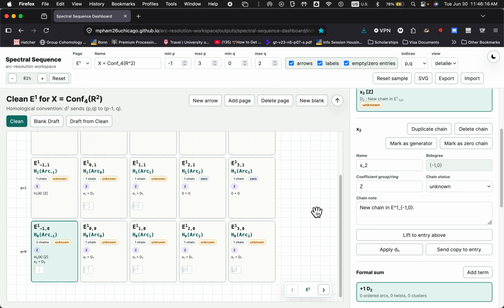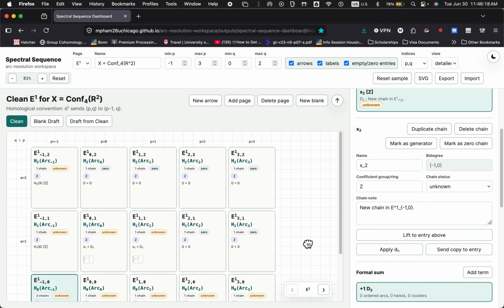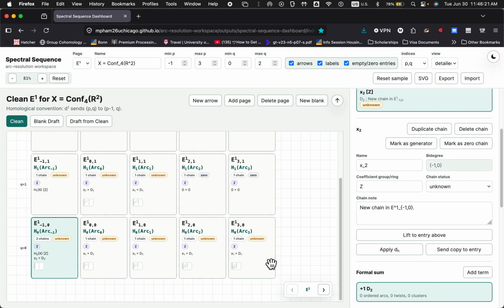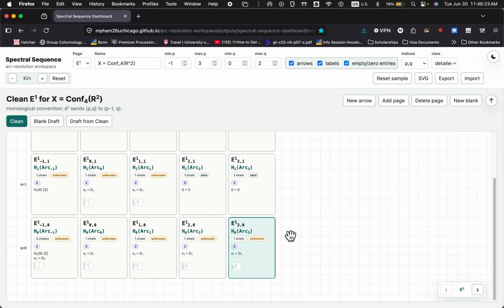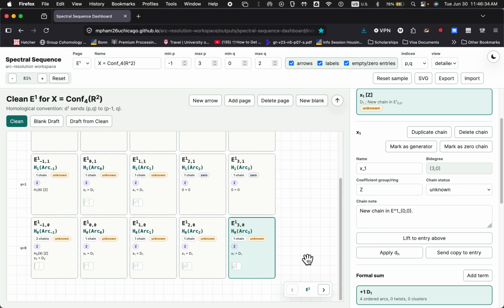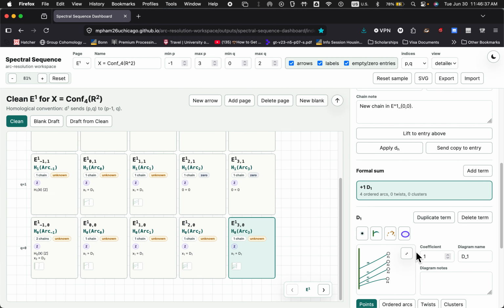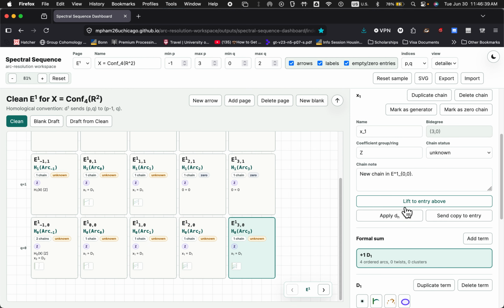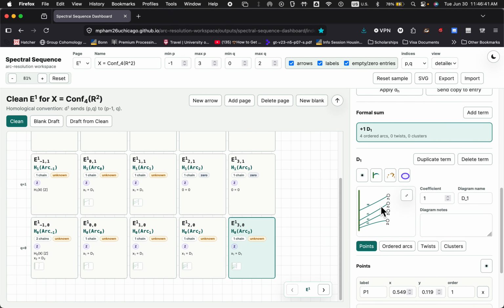Okay, now that we have added our chains, the next step is labeling them. So we know that if we have 4 points and one of them is an arc, this is going to be homotopic to the configuration of 3 points in the plane. So what we can do is label this chain as a generator, because this class does generate homology of arc 3.